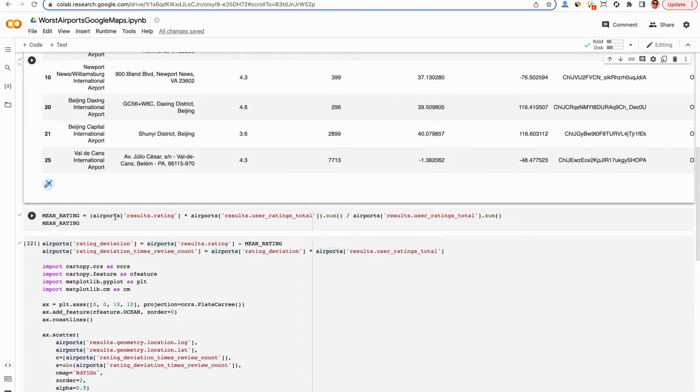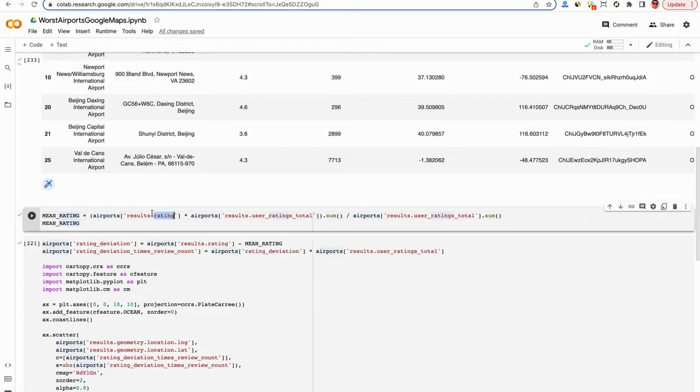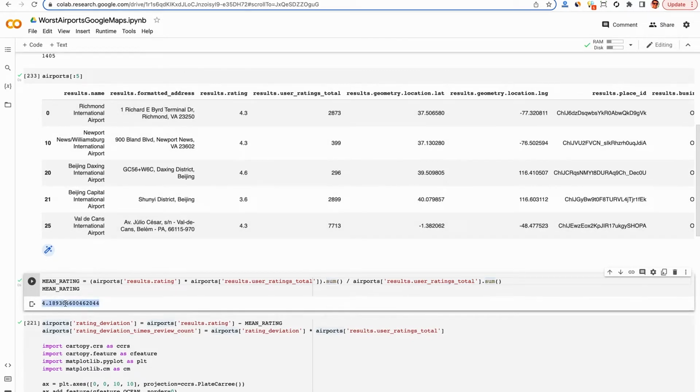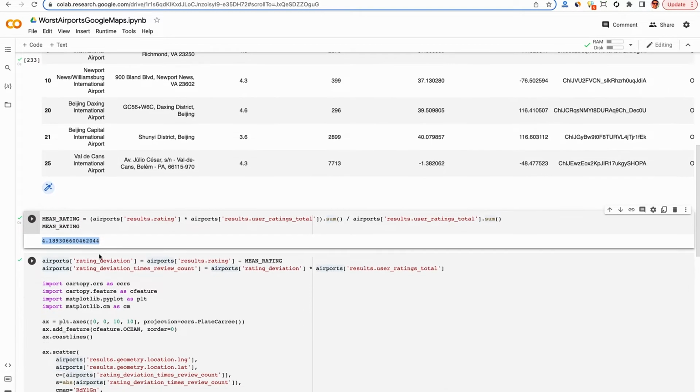The first thing I want to do is calculate the mean or average rating, but I want to weight it by the number of total ratings. So a lot of those smaller airport ratings don't influence the mean. So I calculate the sum of the rating times the number of ratings and divide that by the sum of all the ratings here to get the mean rating per review, essentially, because we weighted by the number of reviews. And wow, it's pretty high. The average airport has a 4.19 out of 5-star review.